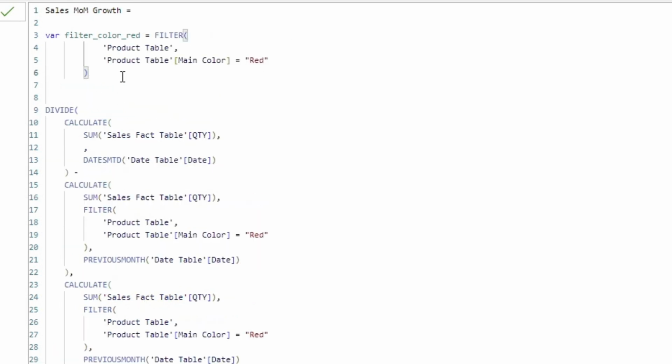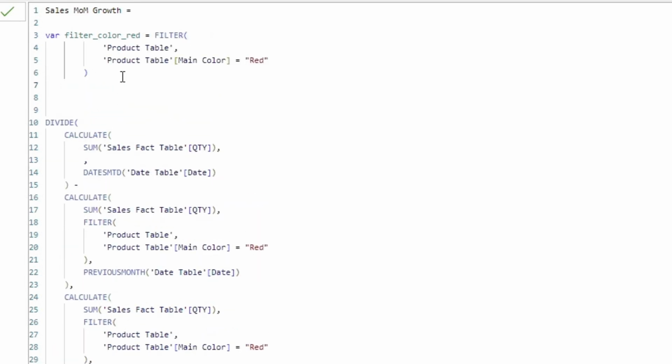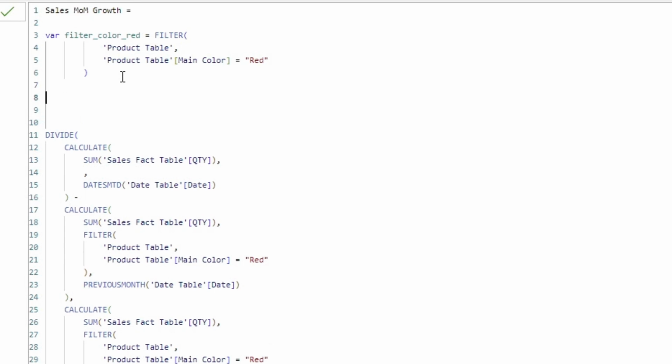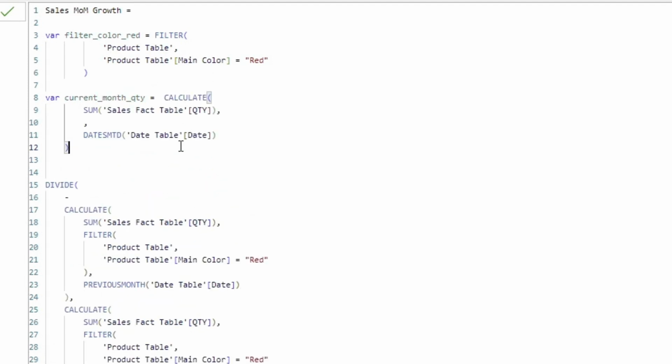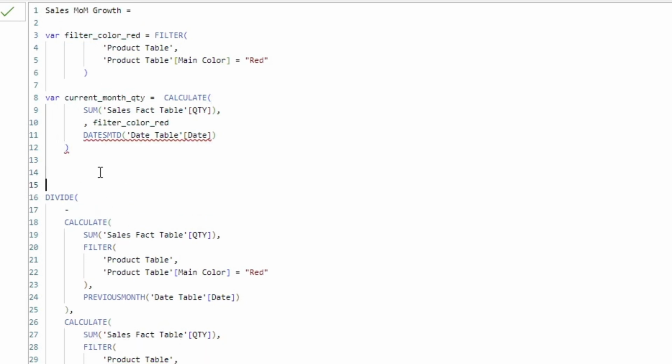The next thing that we're going to do is create a variable called current month quantity. So we're going to go var, current month quantity, and we're going to set this to what our current month was. And then where our filter was, we're going to paste in our variable here for our filter color red. Just like that, that's looking pretty good.